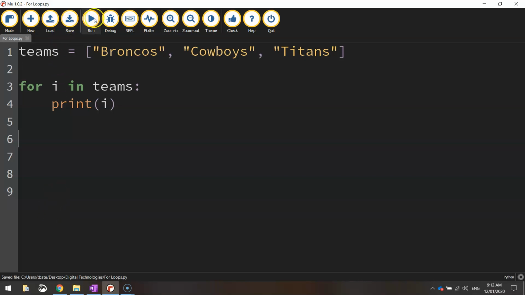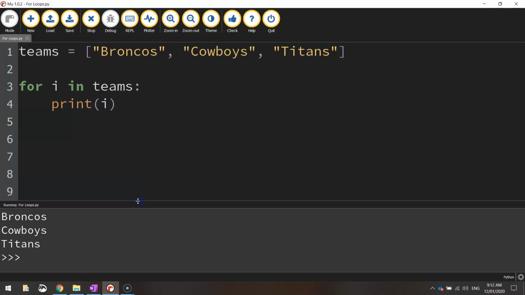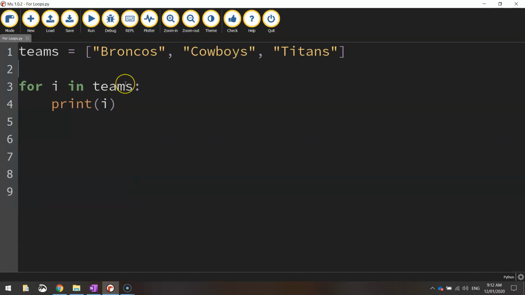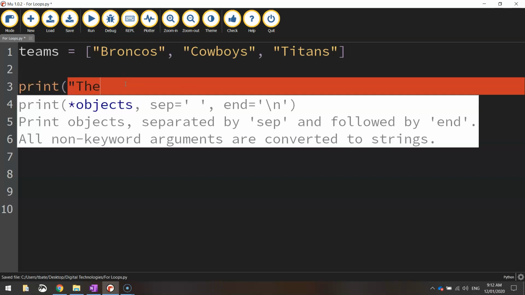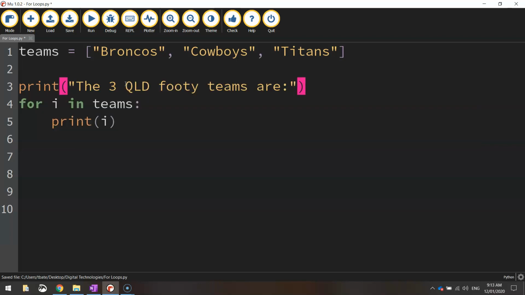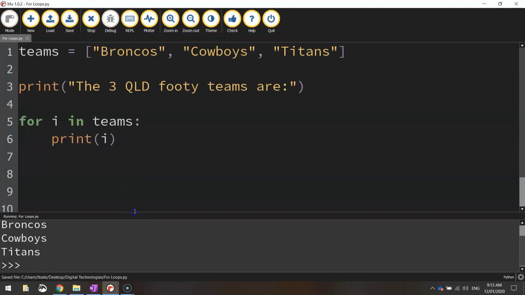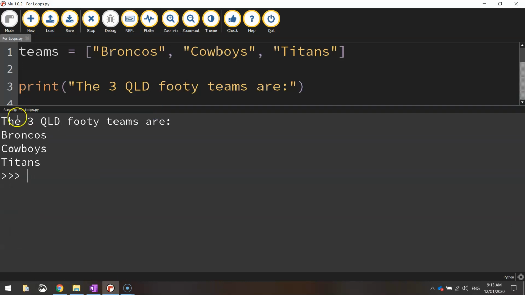So let's save it, run it, and you can see it prints out Broncos, Cowboys, Titans, and it looks a hell of a lot neater than having the square brackets and the quotation marks around it. All right, so that looks good. If you want, maybe just up here, we could write print the three Queensland footy teams are, and then we could run the for loop, and that will just make it look a bit nicer. So let me just expand this. The three Queensland footy teams are, and then it lists them off.